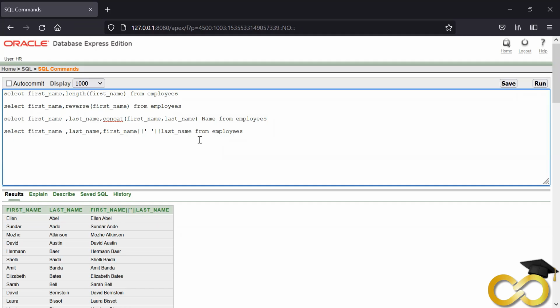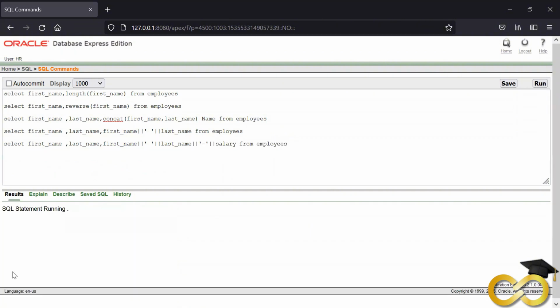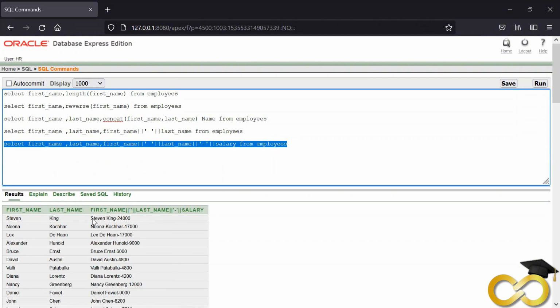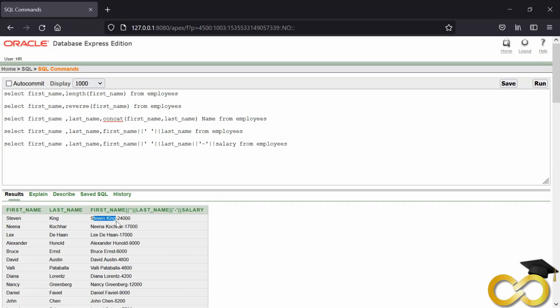And if you want any hyphen or any other special characters, in the pipeline concept there are no restrictions. We can use as many columns as we want to concatenate. Like, I want salary also in the same field, I can go for it, salary. So first name, pipeline with space, pipeline with the last name, pipeline with the hyphen, and it should be combined also with the salary. So if you see here, first name, space, last name, and the hyphen, and after that the salary.